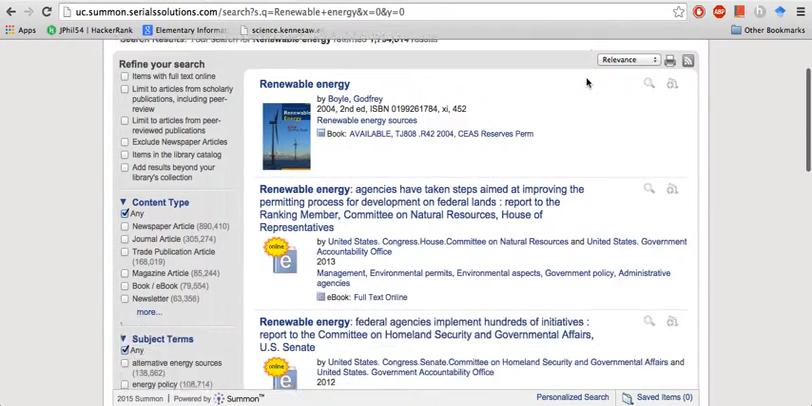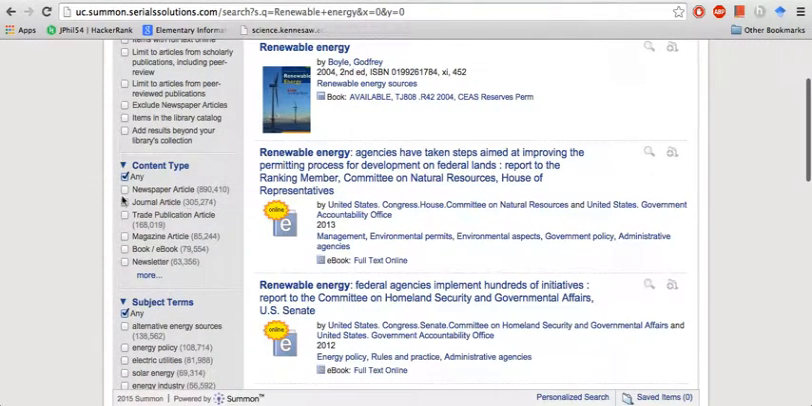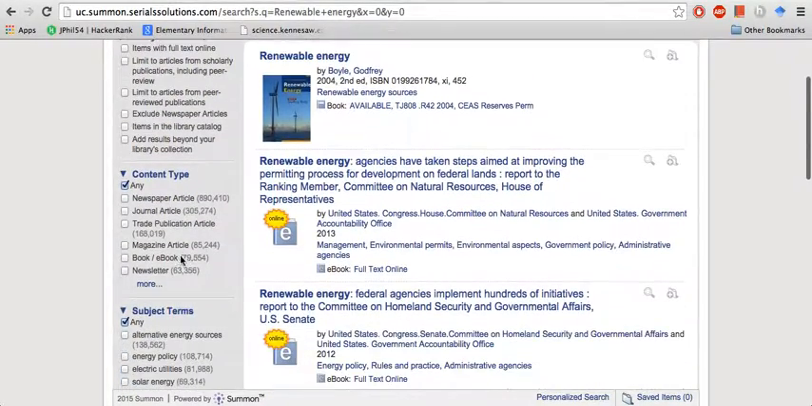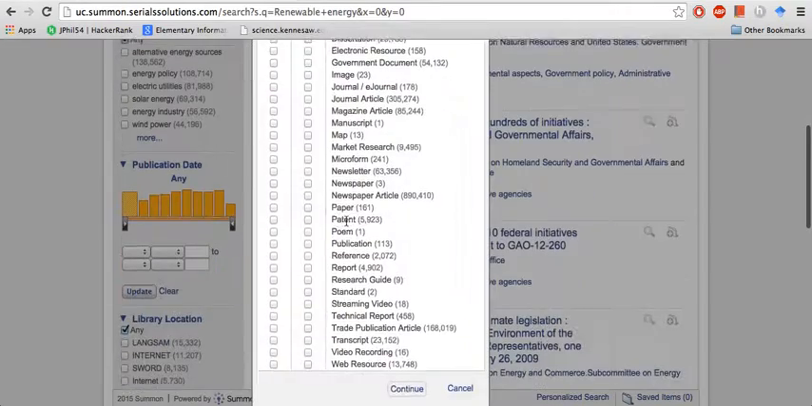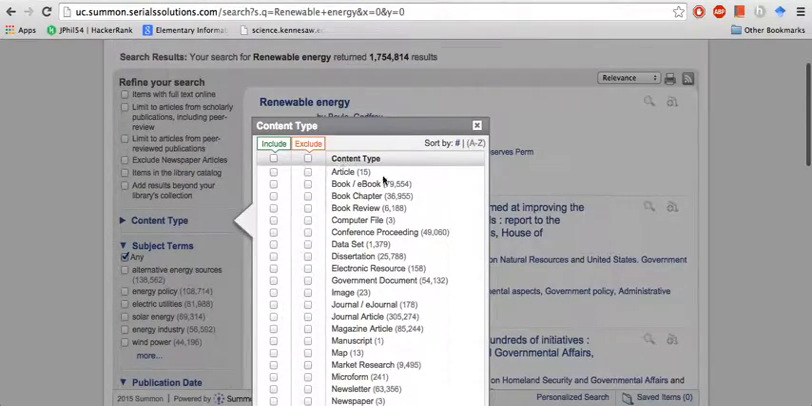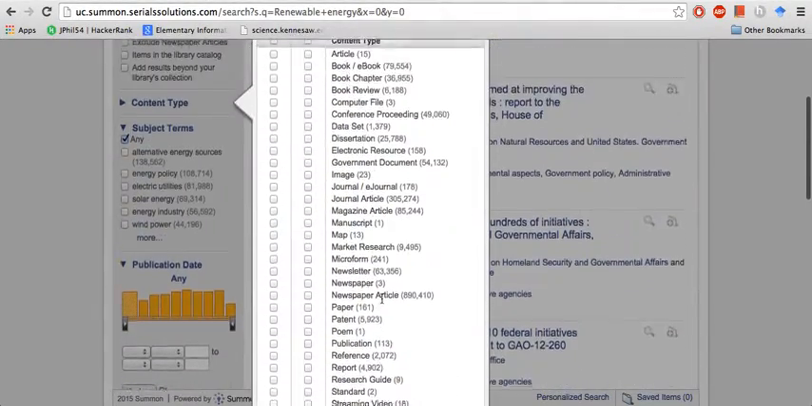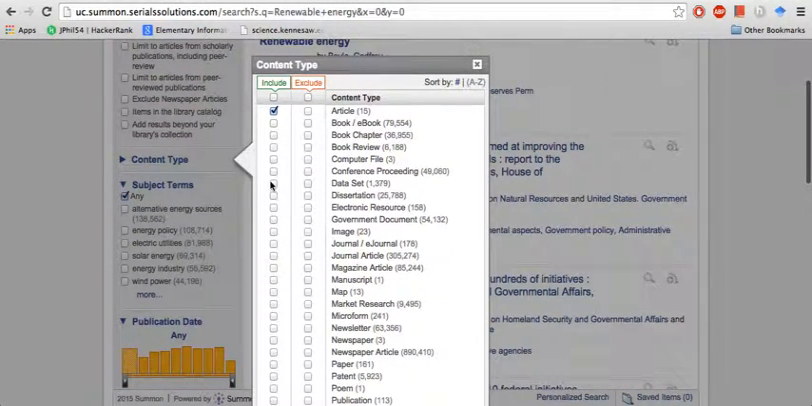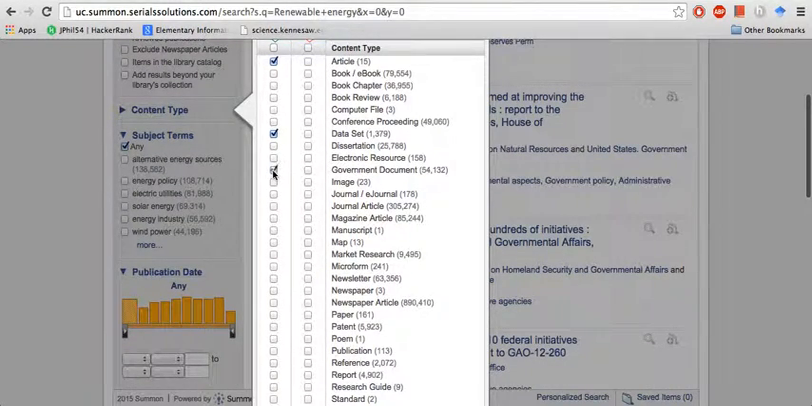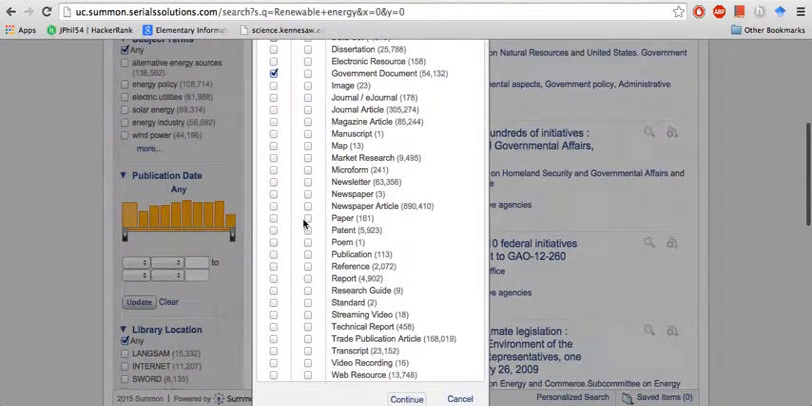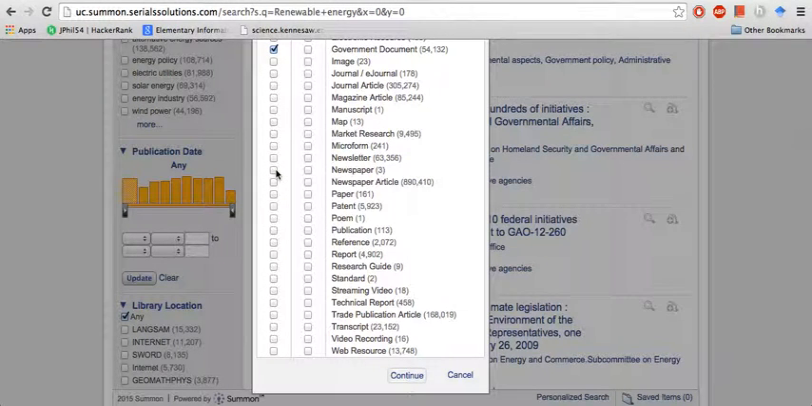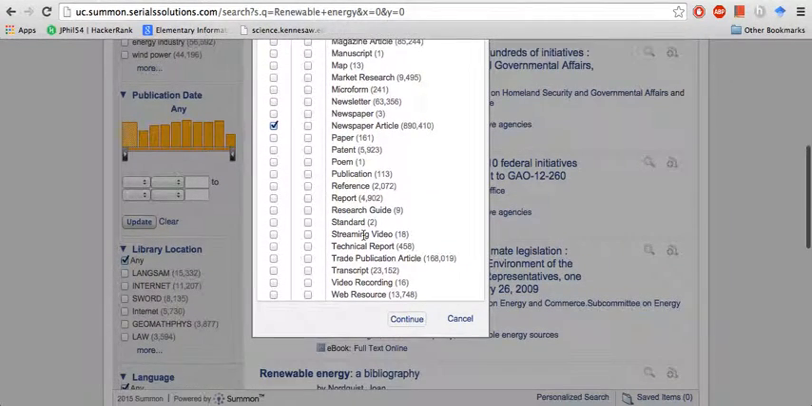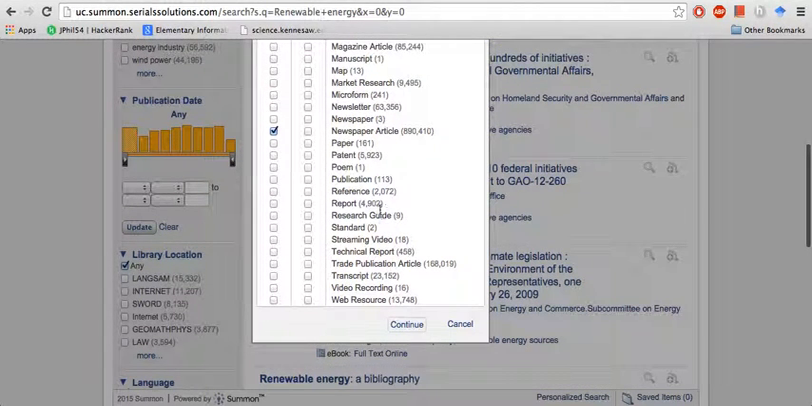So what I'm going to be doing is I'm going to go over to here to content type on the side, and what you can do is you click more, and it's going to bring up all the different types of content that you can search from. So I want to look at articles. I'm interested in data, government documents, newspapers, newspaper articles, and let's see what else. I'm also interested in references.